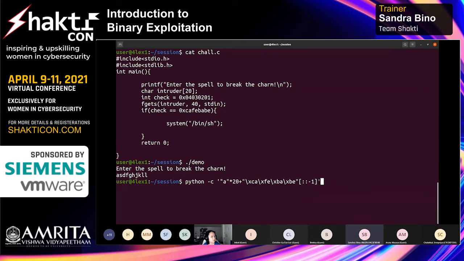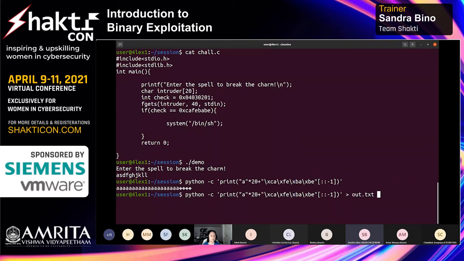So I forgot to print it. One second. Okay, if I print this out, you can see that I got CAFE, and some unidentified characters. We'll see that while we're dynamically analyzing it. So let's save this input into a file called out.txt, and then let's dynamically analyze the binary.